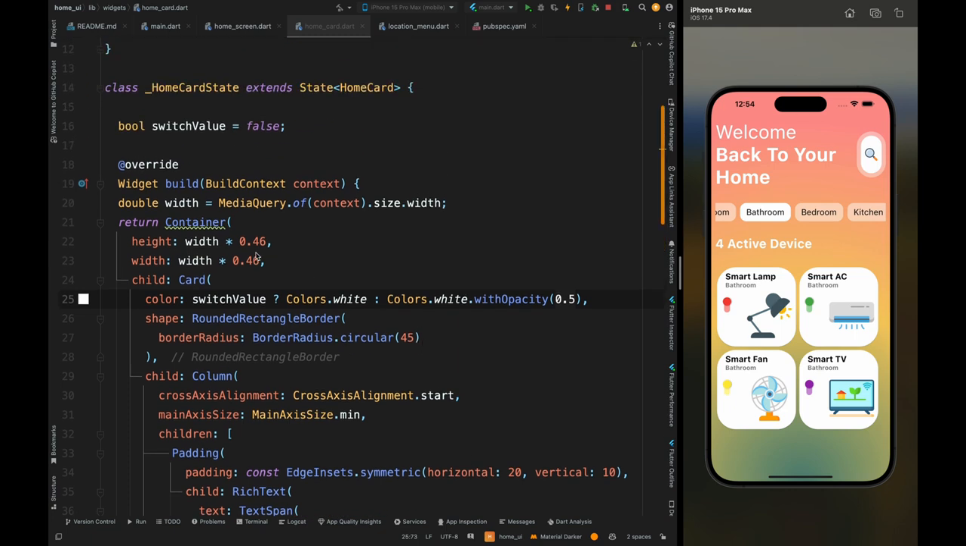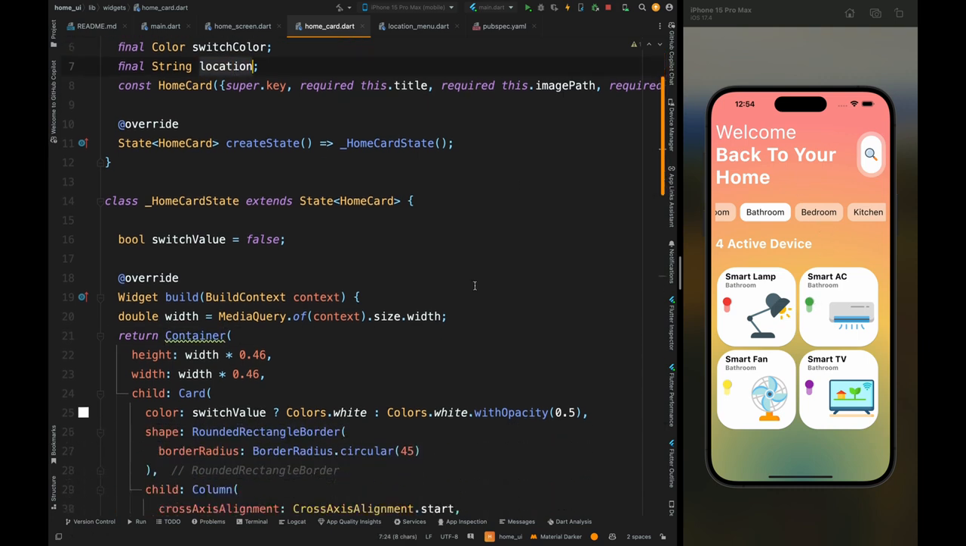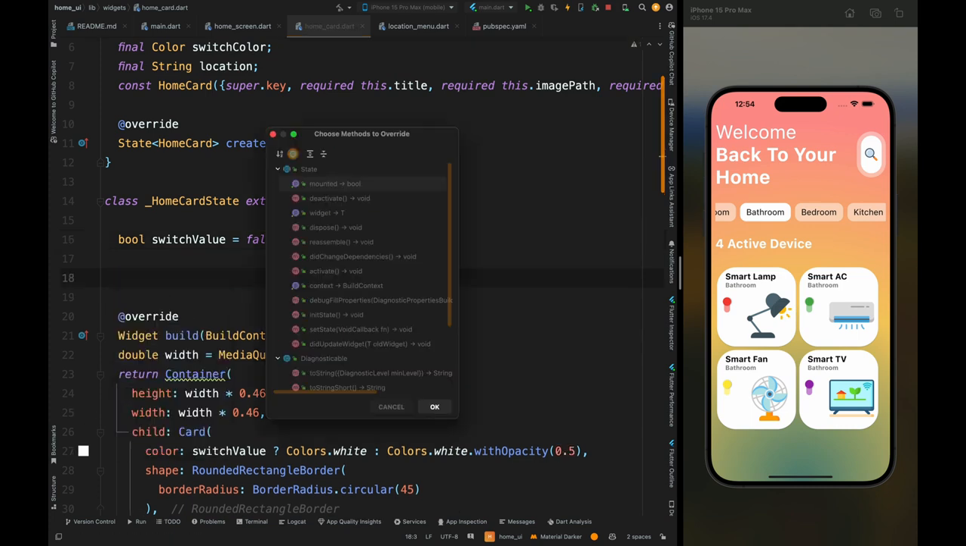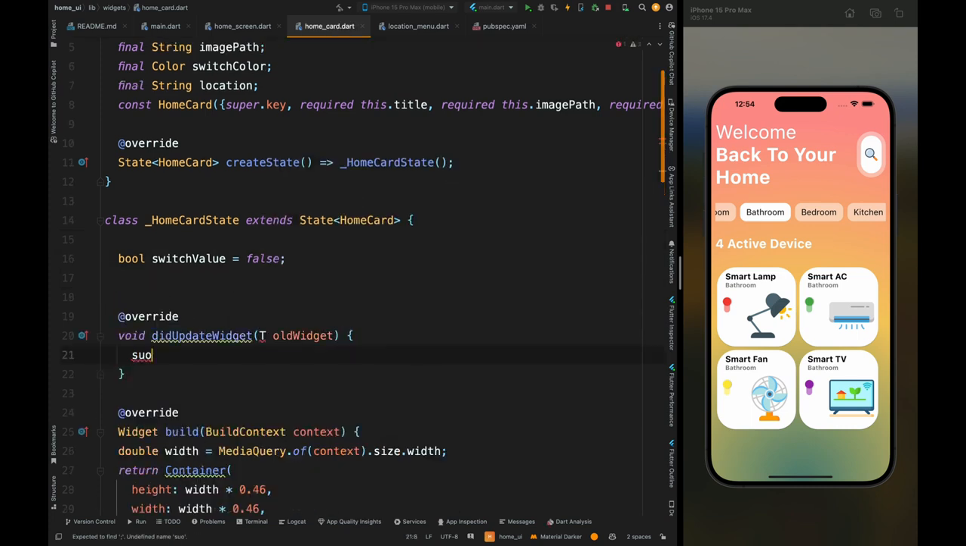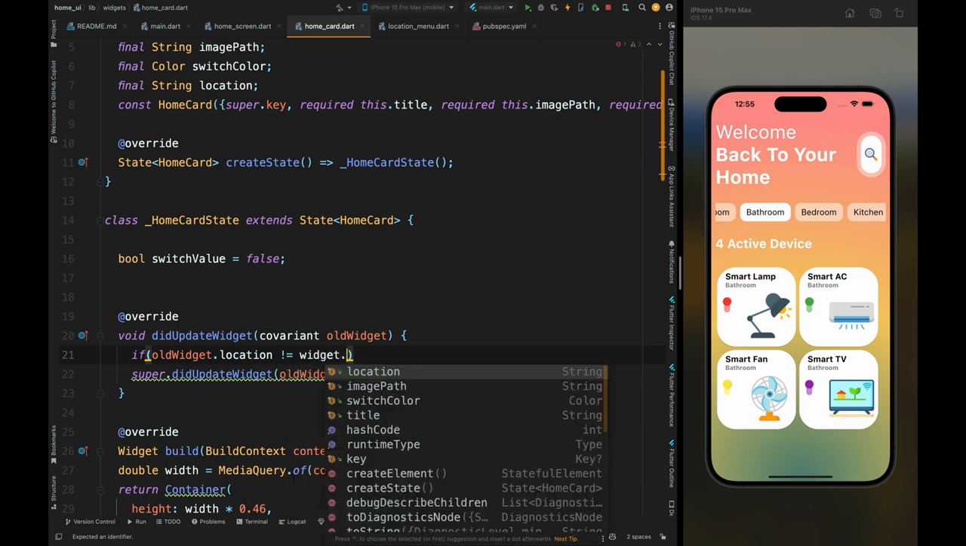Now let's add the animation. For adding the animation, first we want to decide when to trigger our animation, so we are going to trigger our animation whenever the location value changes. For identifying when the location value gets changed, override the didUpdateWidget method, then come inside this method and first add super.didUpdateWidget and pass the old widget to that. And now here remove this T and add the covariant, then add a check that if the old widget's location is not equal to the current widget's location, then we are going to trigger our animation.